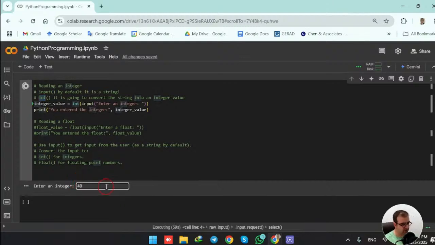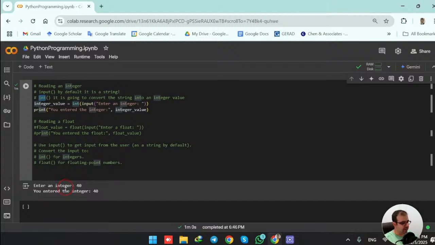So let me type down 40. It is going to print you entered the integer and then 40. Why? Because I'm having a print function here also, and I'm having this message for the first part, separated by a comma from the second part. In the first part, I'm showing the message you entered the integer, and in the second part, I'm having the name of my variable, integer underscore value, which is here.